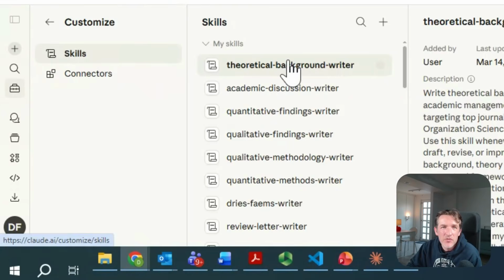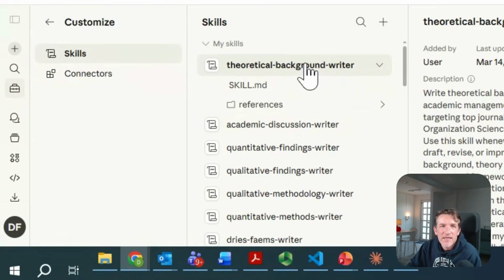So let me show you, to give you some insights about what I've done. If I go to my skills, you will see that I have all kinds of skills created. A theoretical background writer skill, academic discussion writer skill, quantitative findings writer skill, and a qualitative findings writer skill. So I've built 10 different skills that can help me when writing academic papers.